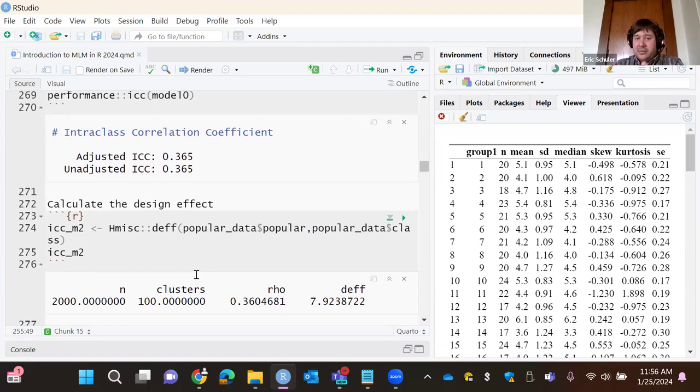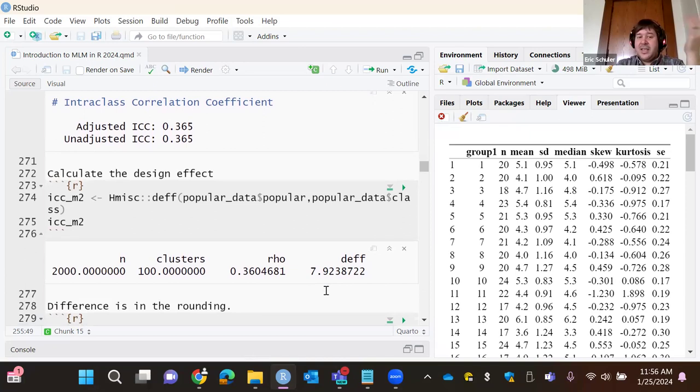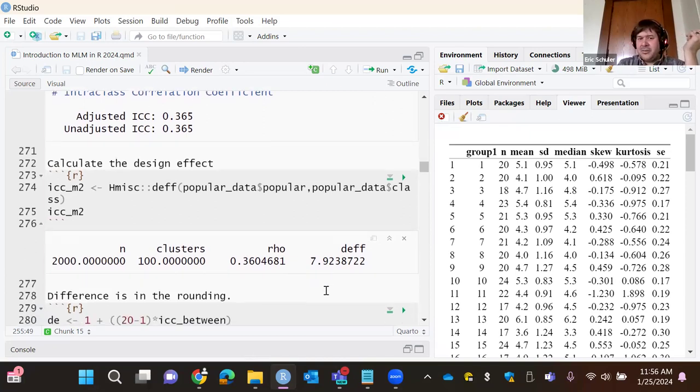Let's then calculate design effect. The easiest way to do this is to use the HMSC package. It has a built-in function that automatically calculates that. Your rho, which is going to be your ICC, it's going to give you your sample size and your number of clusters. So a lot of information as a quick check. Again, rho with rounding is roughly the same. We have a design effect of 7.9. That is a large design effect. So yeah, we should definitely use multilevel modeling here.